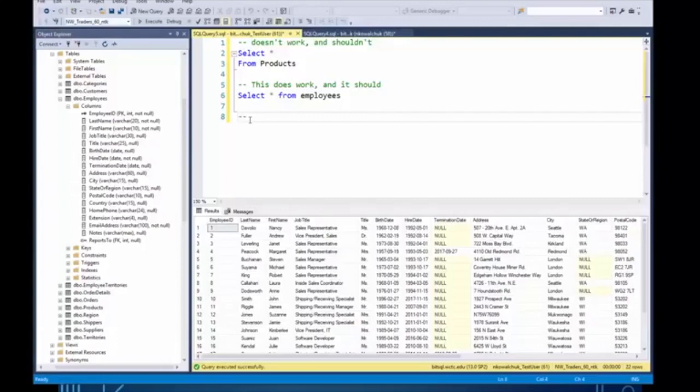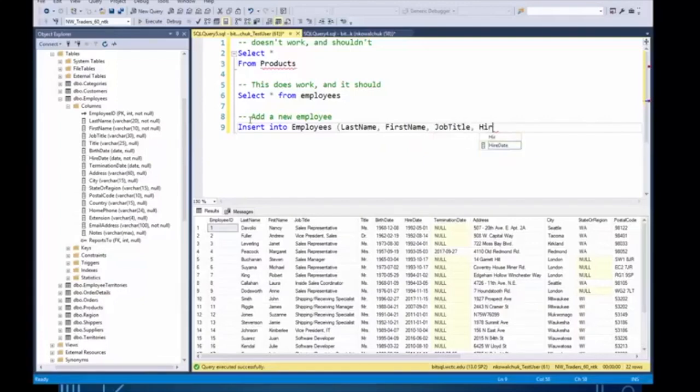So let's go ahead and add a new employee. Insert into employees, last name, first name. I'm going to include a job title, hire date, and email address. And we are going to hire Mickey Mouse because that is my son's absolute favorite TV character at this point in time.